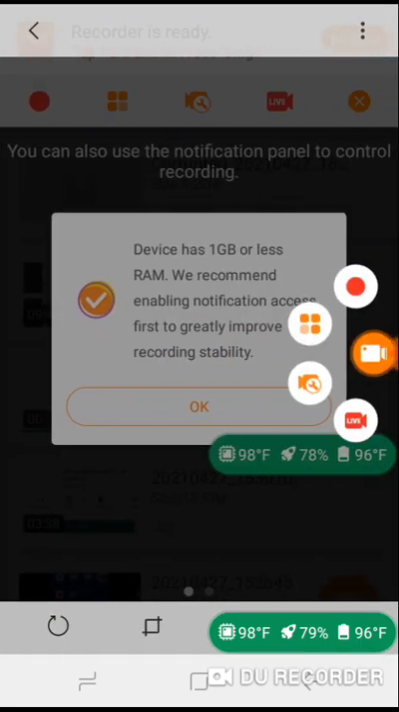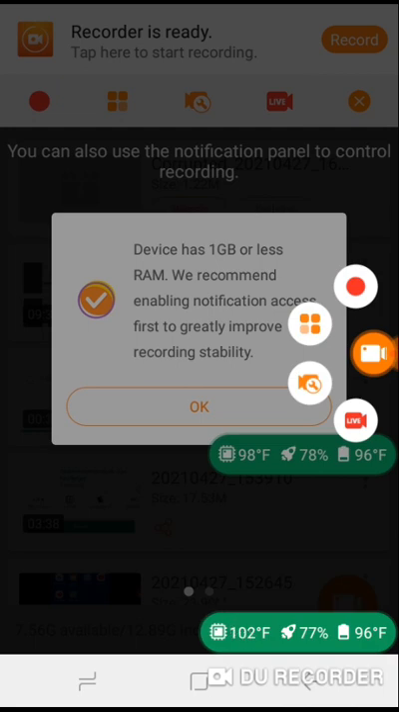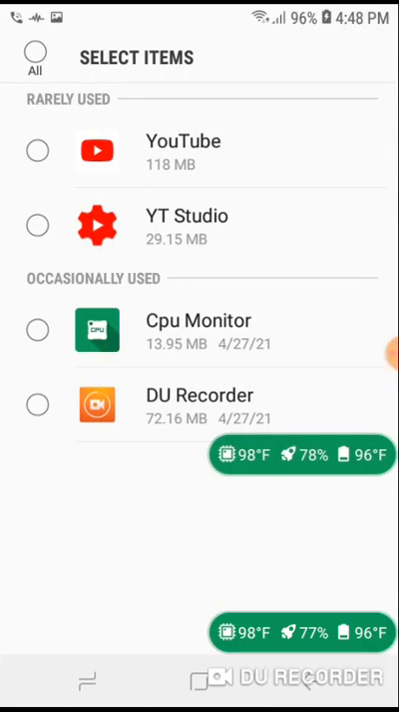So here, just a moment ago, my phone tells me I have 1 GB of RAM or less. I was on the phone, there it is, the phone top left hand corner, to Freedom Mobile when my call was disconnected. As I'm recording, I downloaded the recorder. It's a massive 72.16 MB.